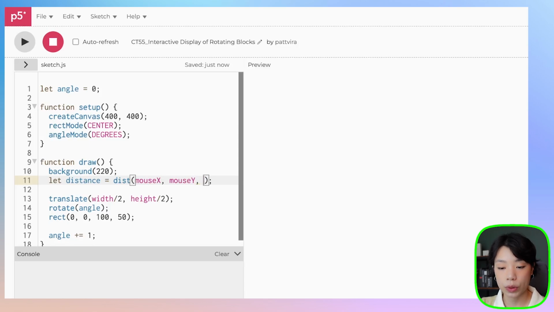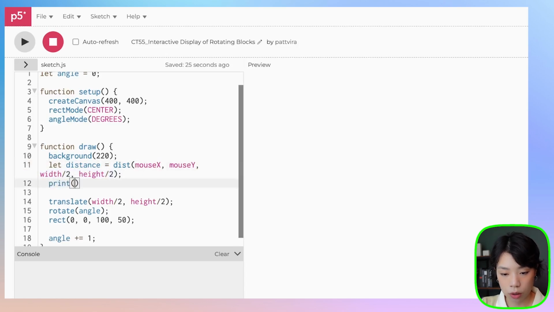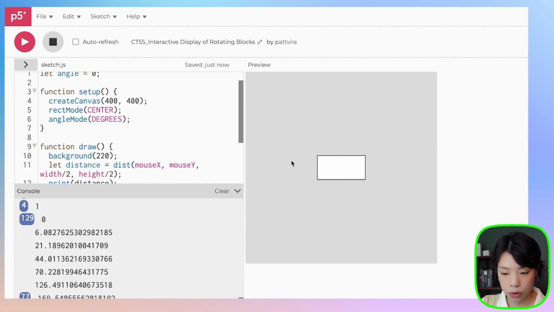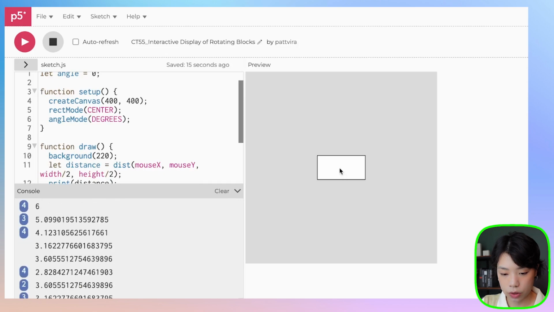Now I want the distance between the mouse location and the center of the rectangle. So width divided by 2 and height divided by 2. So how about we also first print distance just to see. Then I'm going to comment this out. All right. So as I move closer and closer to the center of this rectangle, you can see that the distance becomes 0. Or closer to 0.